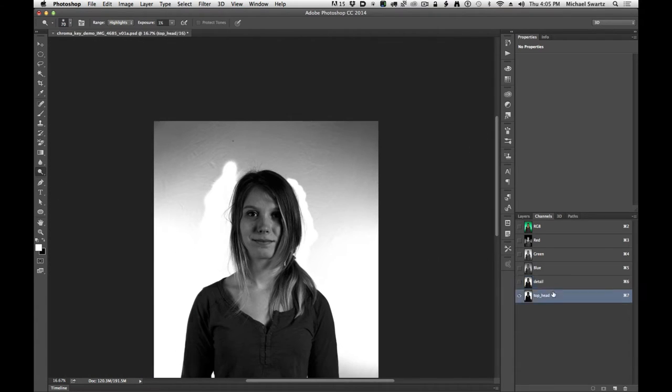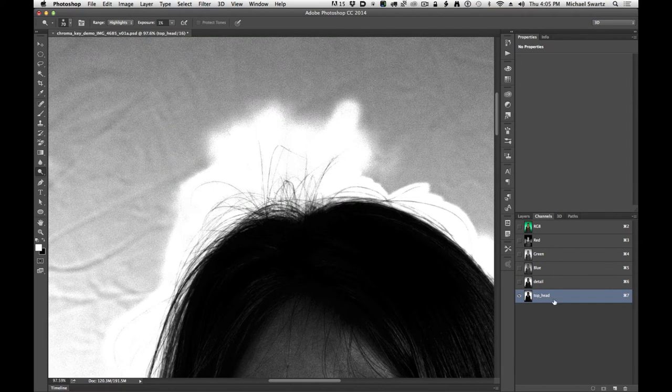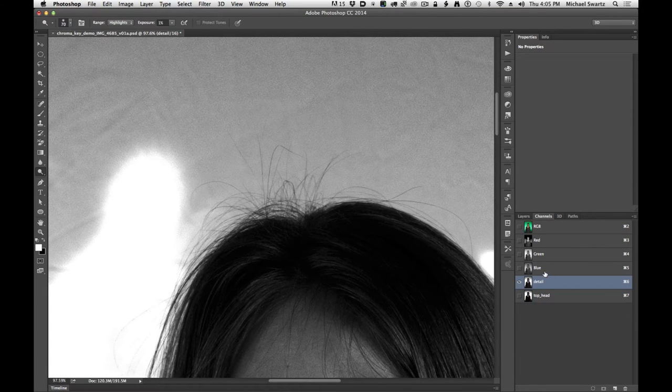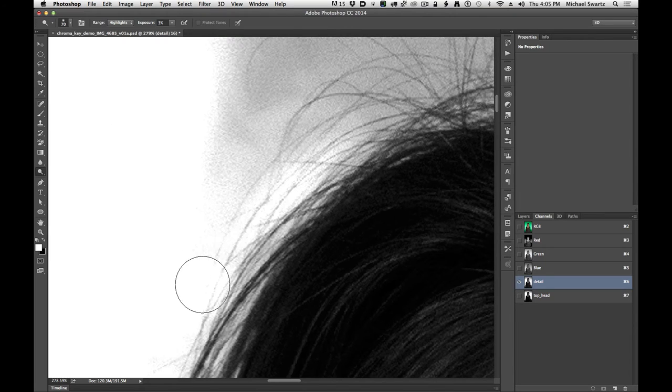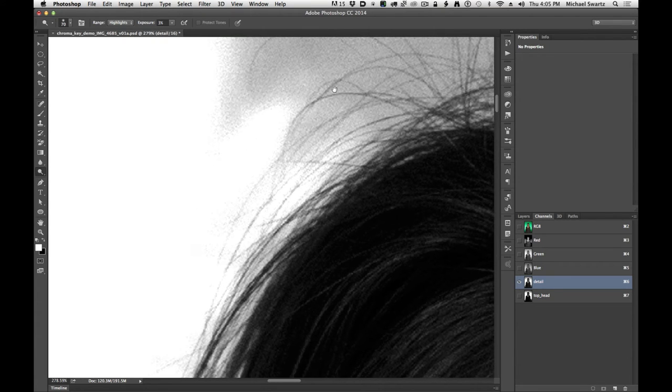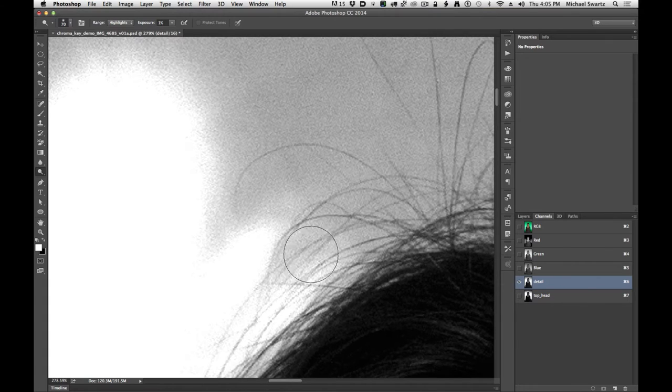All right. Let's take a look at the difference between the top head mask and the detail mask. And just as an experiment, I want to go back to that detail mask and see if I can get a better selection out of this one. Set my opacity to, let's do 3%. 3%, there we go. If you press 0 and 3, that will go to 3%. Let's go to 1%. This is so subtle. This is a really tricky region. 3.